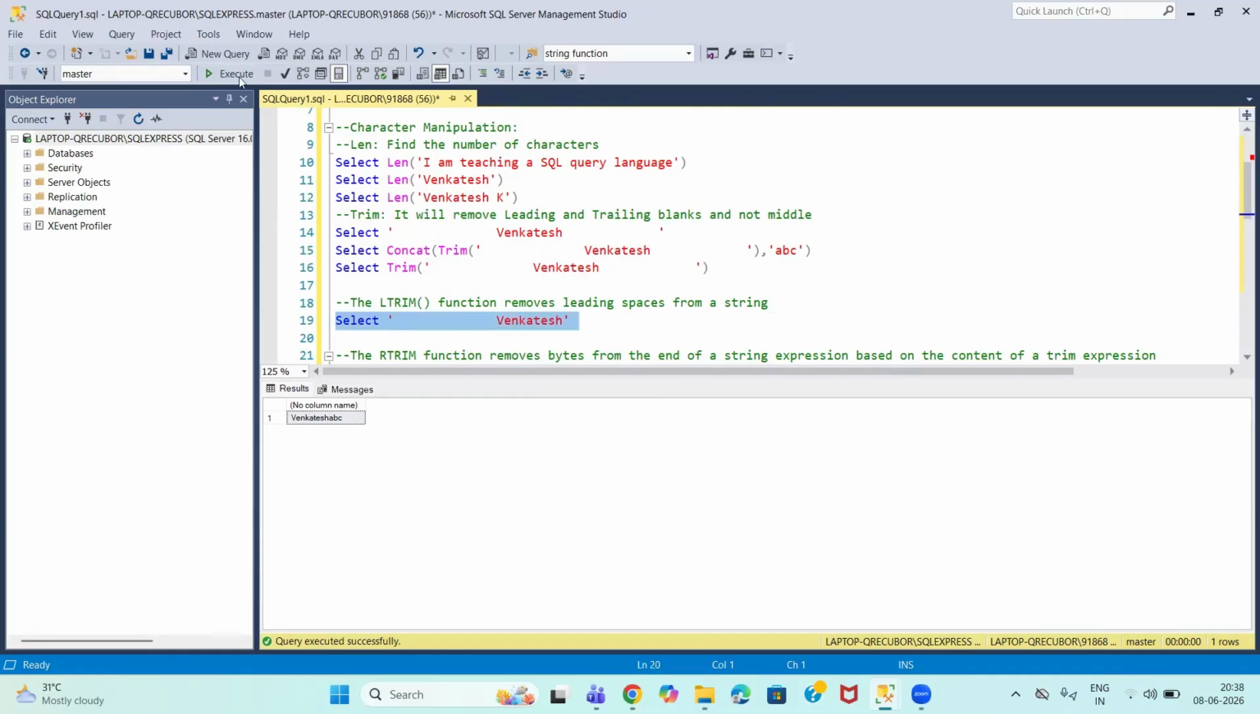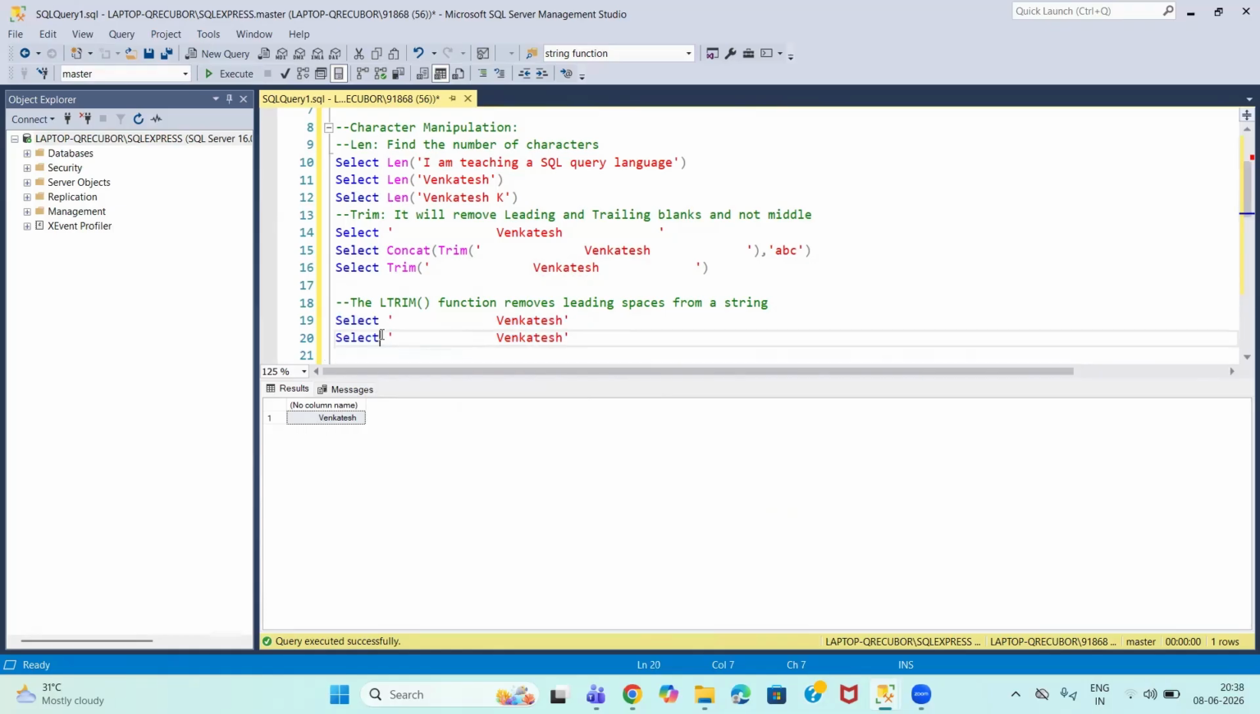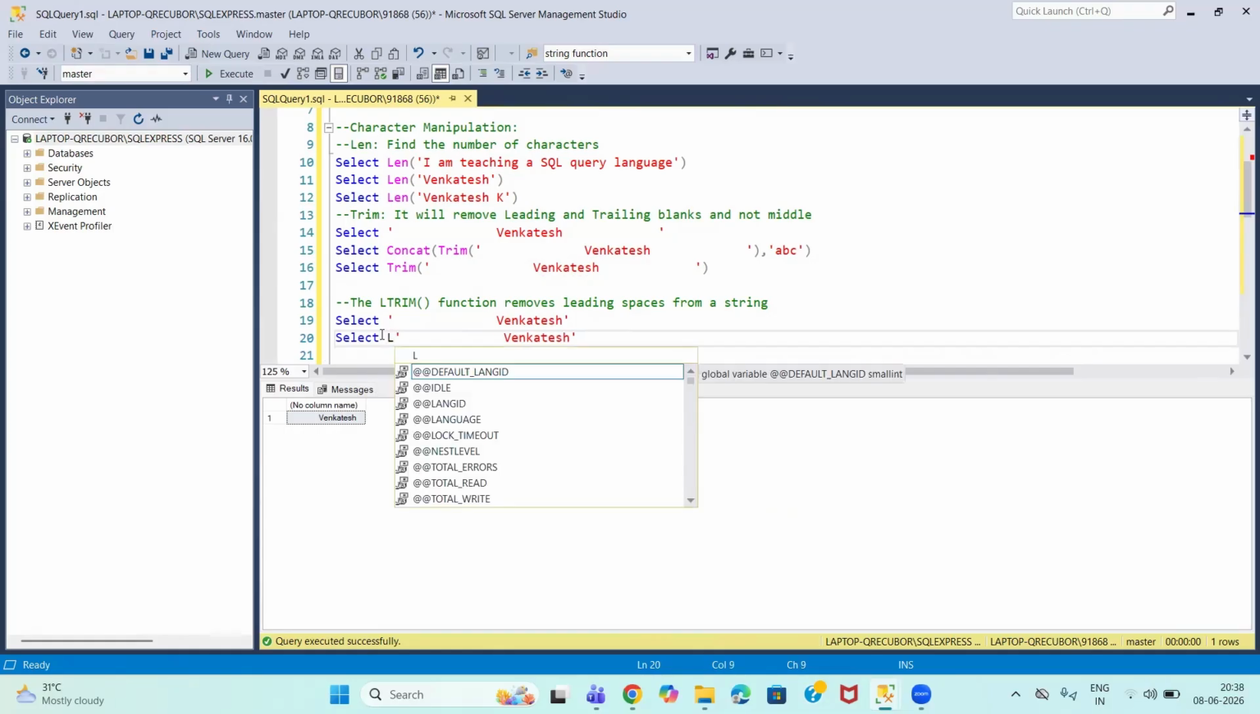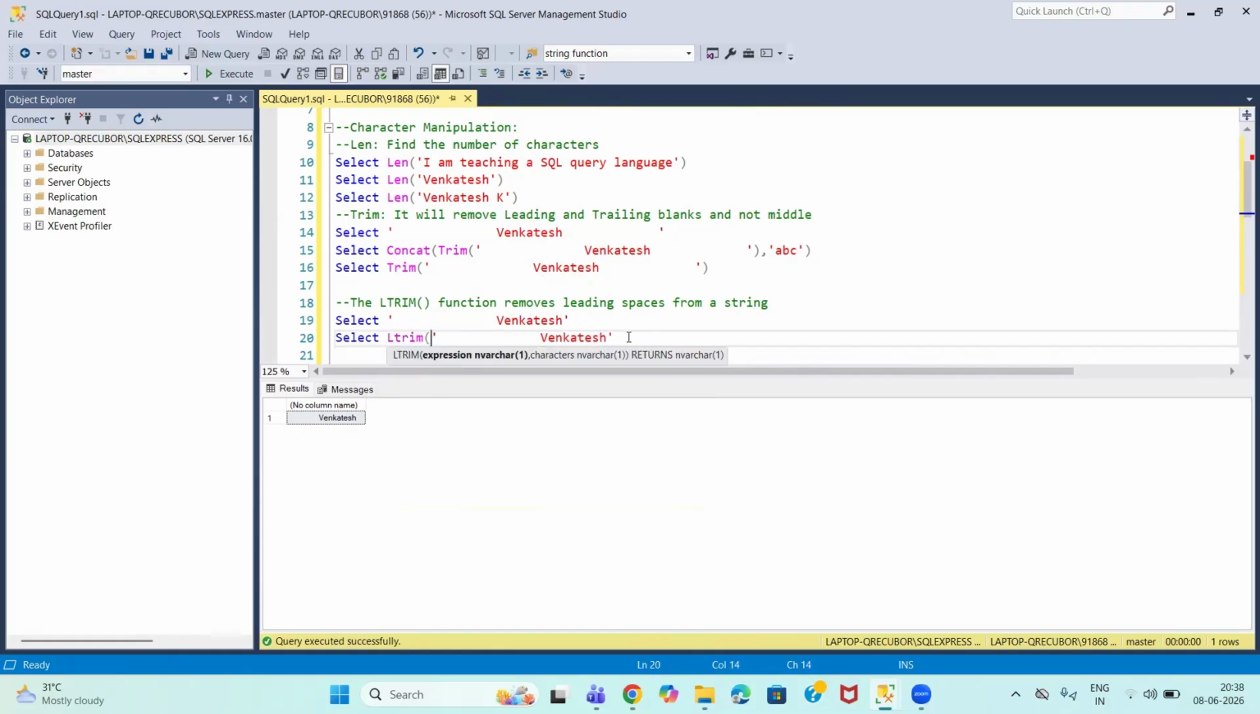Let me create the record. As you can see here, spaces are there, right? So if you want to remove only left side blanks, then we have to use the ltrim function. That's it. Now, as you can see here, I have removed only the left side blanks. If you want to remove them, then we have to use the ltrim function.